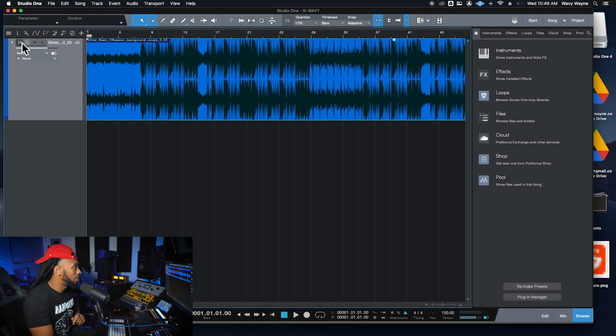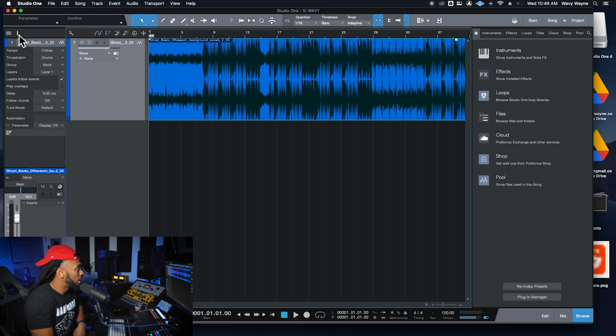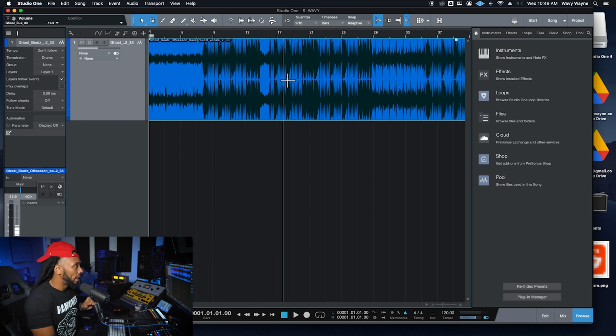Another thing we want to make sure we do, we're going to hit this little i to open up the inspector. And right where it says tempo, we don't want it to follow. So we're going to hit don't follow on the tempo. And I'm going to turn this down a little bit, so when I play this, y'all can still hear me. So I'm pretty much ready to go and find my tempo.